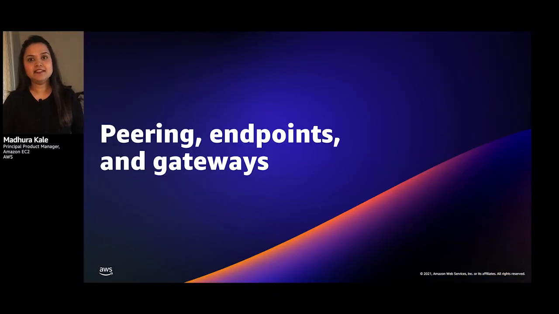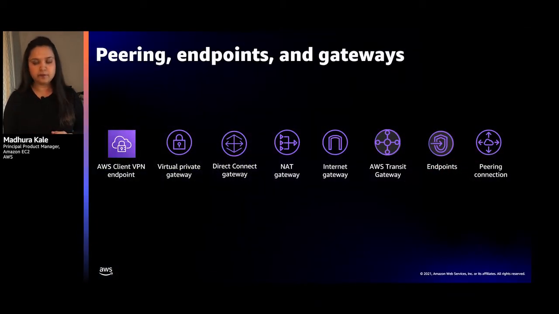Nice segue there, Alan. After talking about routing and controlling traffic inside your VPC, we're now going to talk about connectivity outside of your VPC. In peering, endpoints, and gateways, we're going to cover all of these today. Different connectivity options. We have quite a few, and as you can see, one or two of them may be called gateways. We're going to go through each one of those, but first let's pick up where Alan left off at the internet gateway.